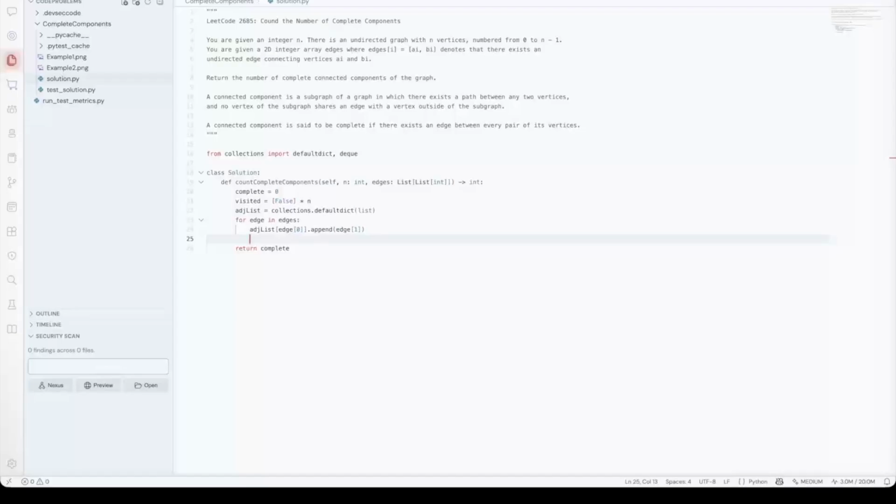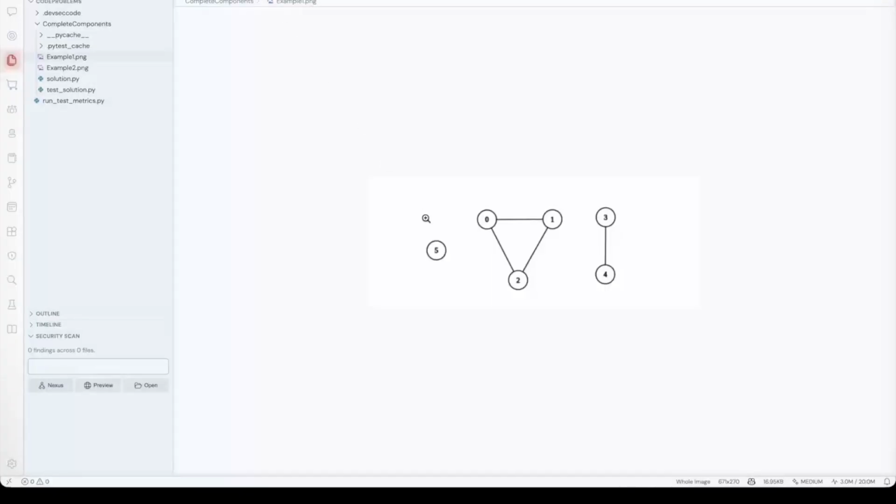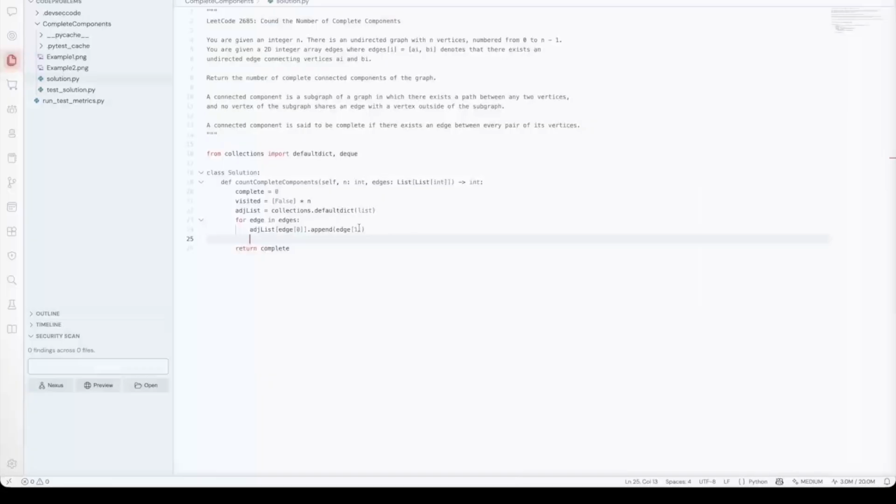Now, this is an undirected graph, so we need to handle the opposite direction as well. So we have an adjacency list here for, say, node 0 that will show it's connected to 1 and 2, but we also need to represent that 1 is connected to 0 and 2 is connected to 0. So we need to have our adjacency list, edge 1. Okay, so that covers both directions.